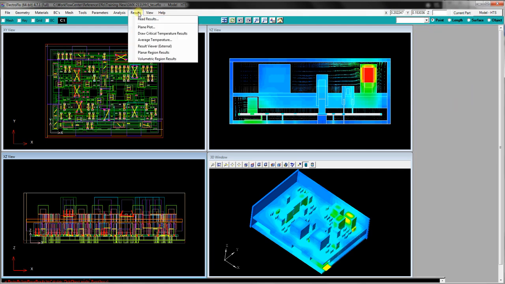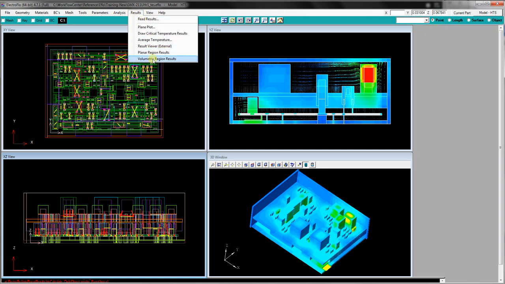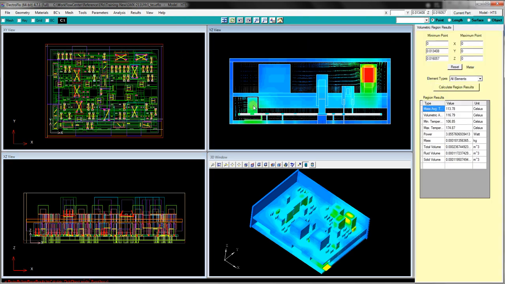Result Viewer. This automatically exports the simulation result into the external post-processing package ParaView for advanced post-processing. Planar Region Results. This utility allows the user to select a surface in the model to examine various thermal and flow results on it. Volumetric Region Results. This utility allows the user to select a volume in the model to examine various thermal and flow results in it.